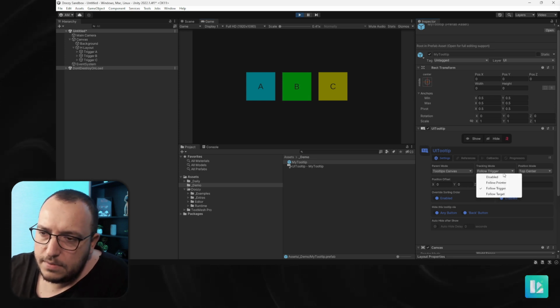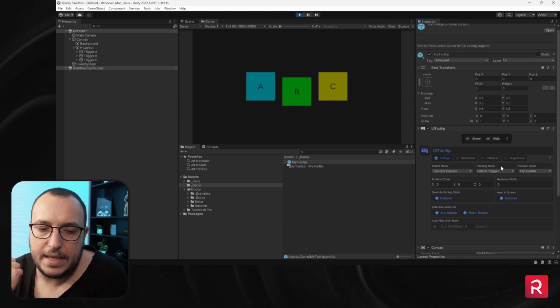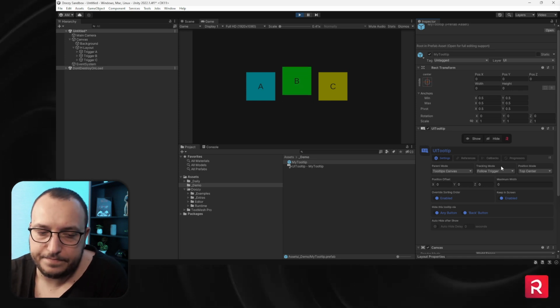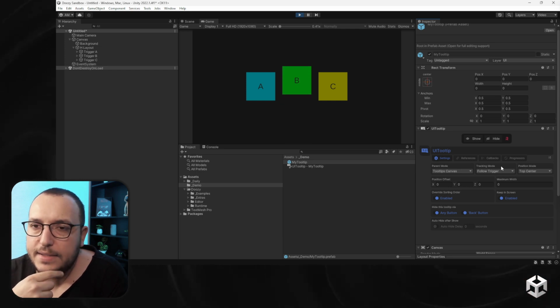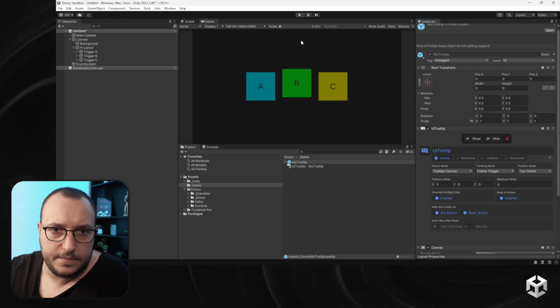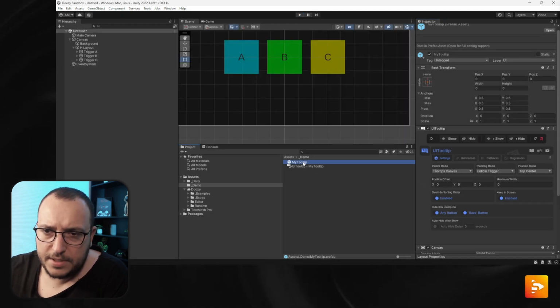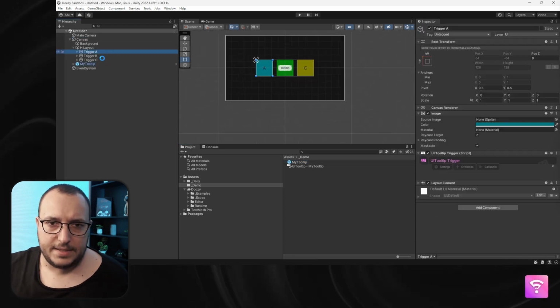All right, so let's create a tooltip that has a title, has a text, and has a buy button. All right, so let's do that. I'm going to use the same tooltip and just add some functionalities to it. Let's hide the triggers.